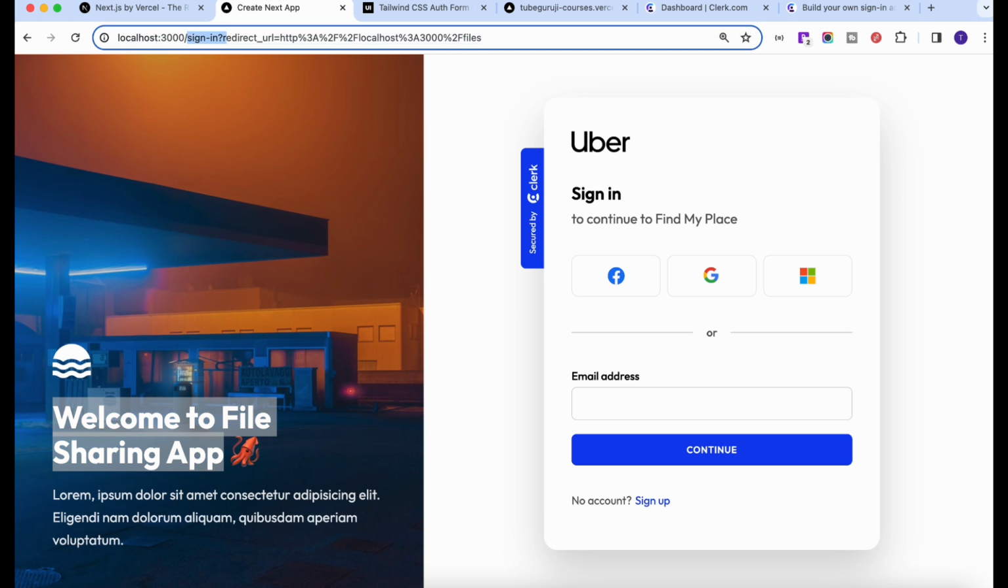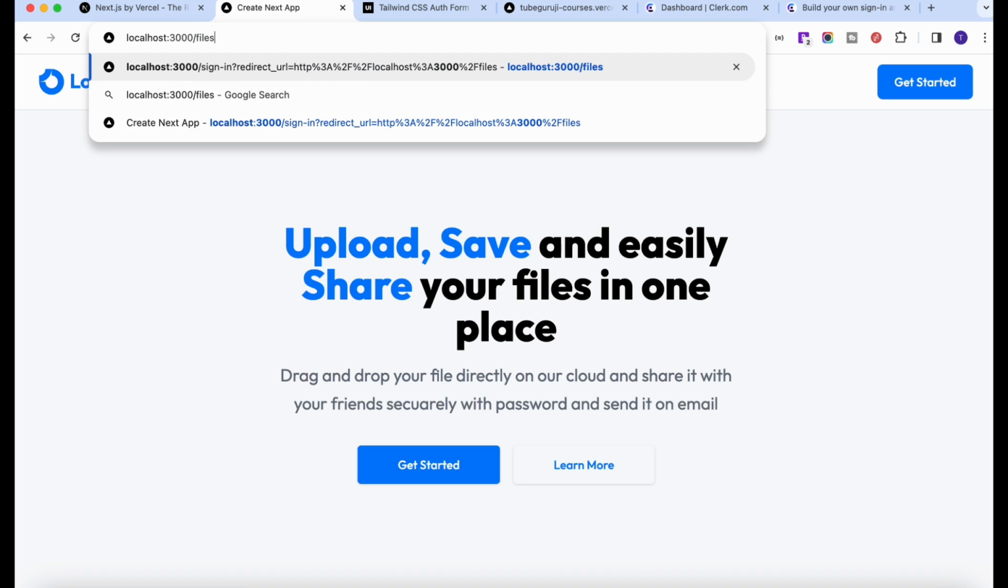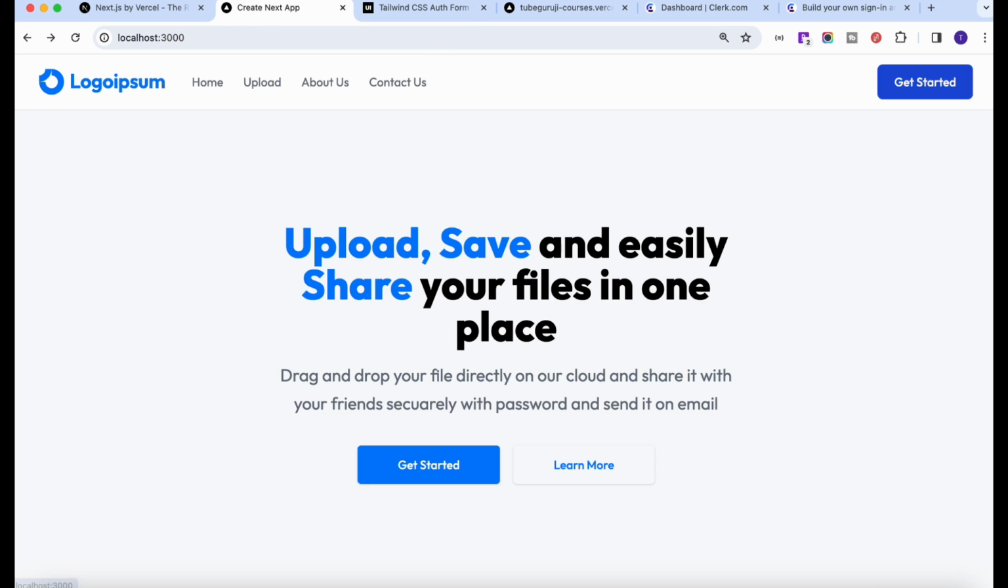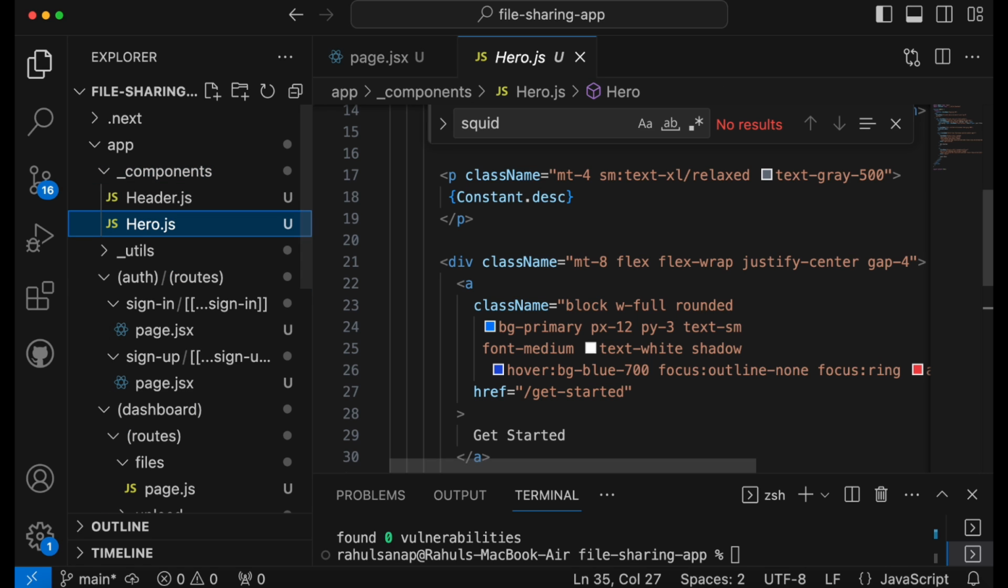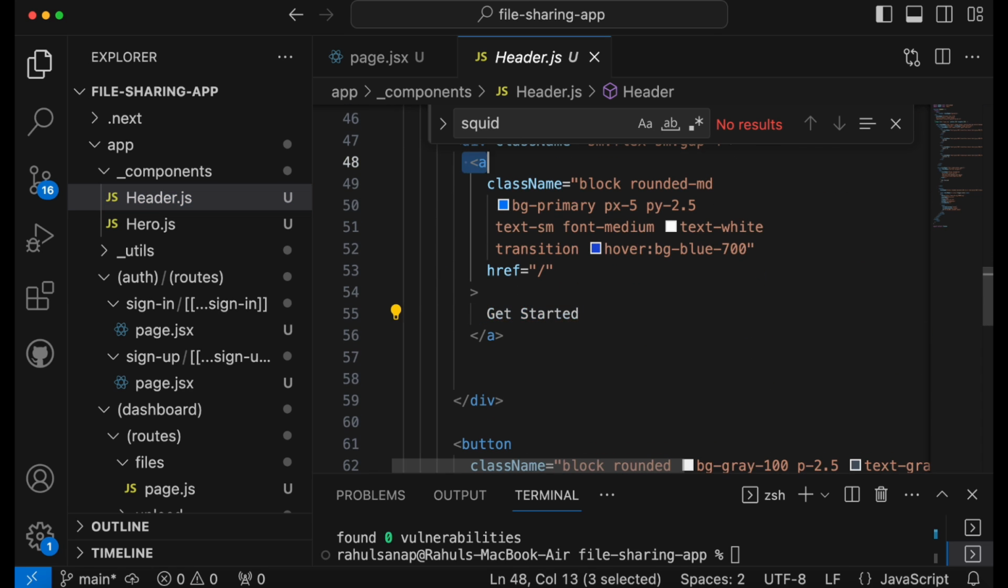Okay, now as I told you before, if I try to access localhost 3000, it is accessible. Now what we need to do is, if I click on get started, I should be able to go to localhost 3000 slash files. Obviously right now you need authentication, but let's add a route to this button click. So go to this component where we have this hero section, the header section, and here we have the button called get started, and here we already have the link. You just need to put in the href the route which you want to go. So in this case it is files, and save it.